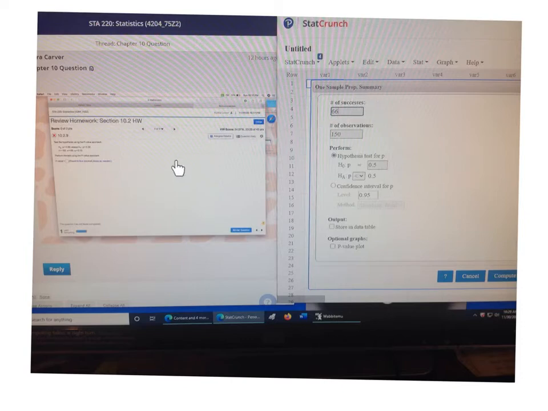So you're given x is 66, sample size is 150. So you enter those. It's a left-tailed test with the population proportion 0.5. So yeah, 0.5, and it's less than. You click compute, and it'll give you the p-value.